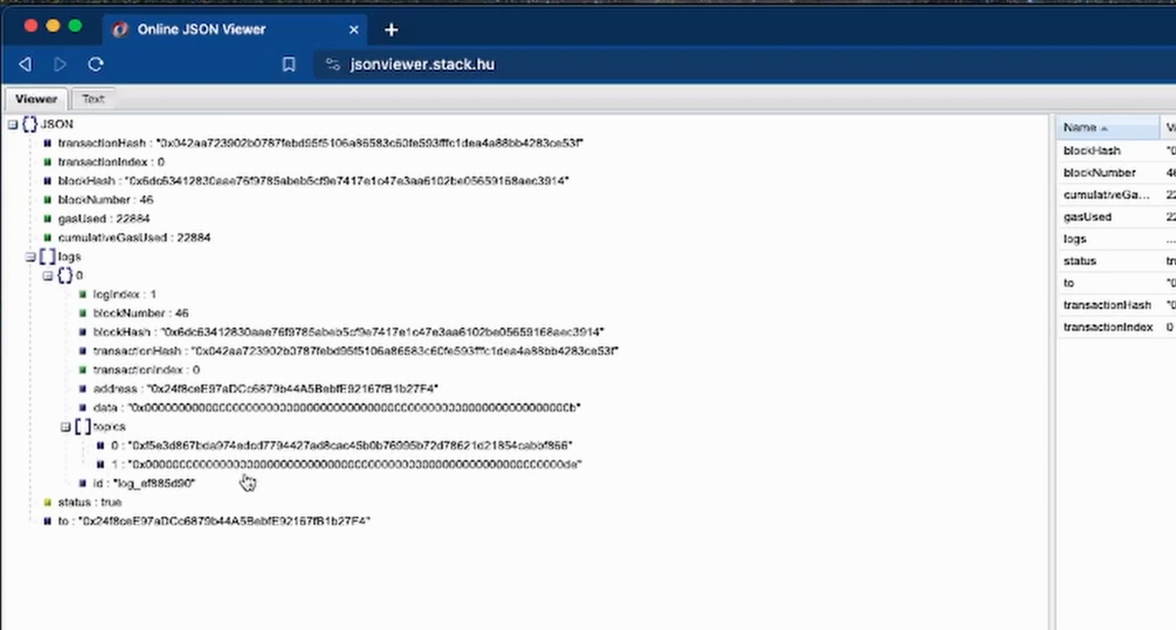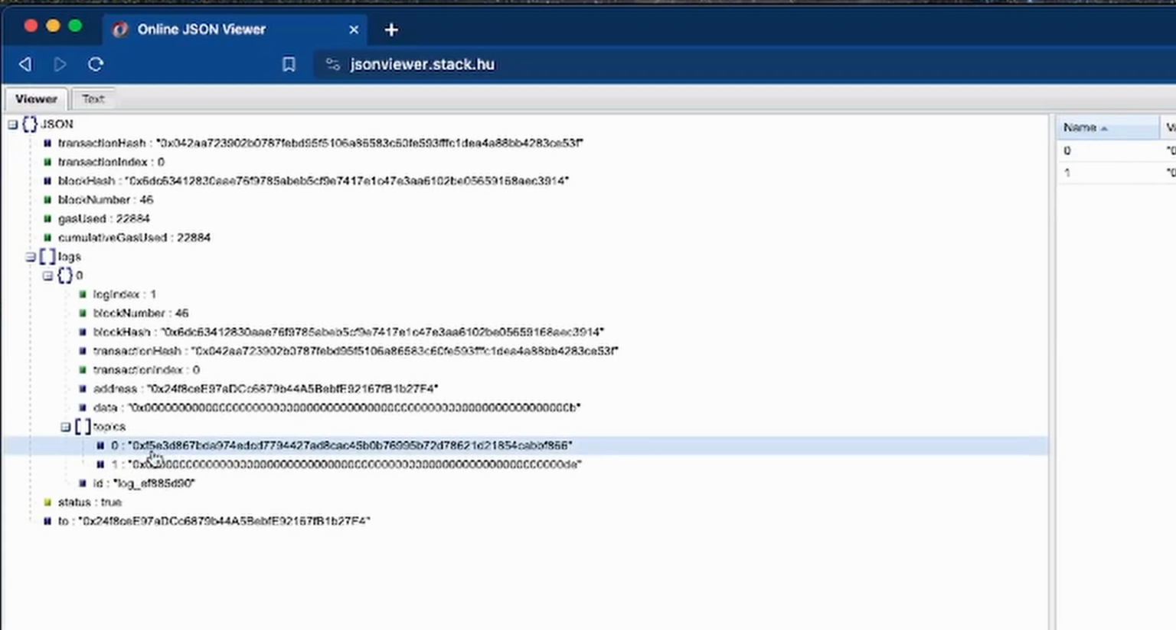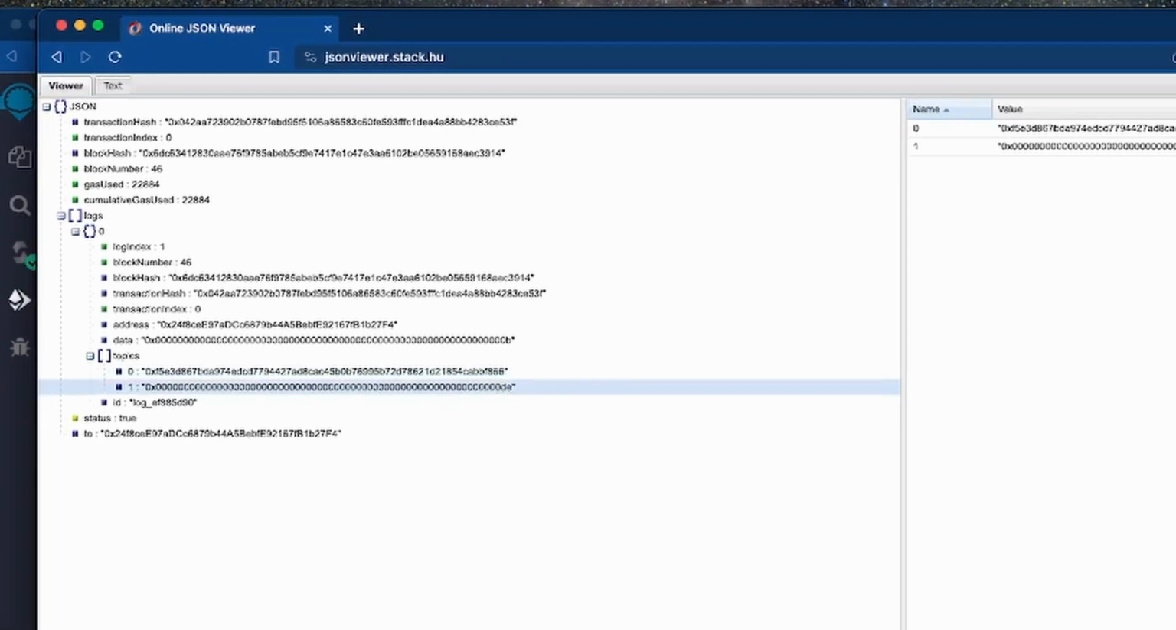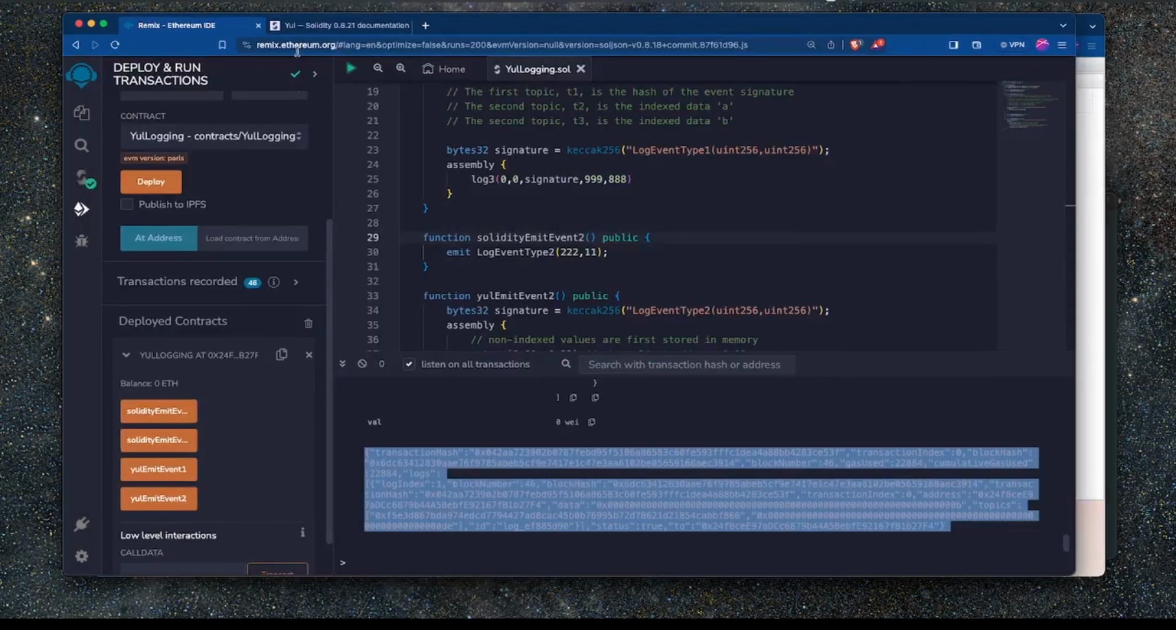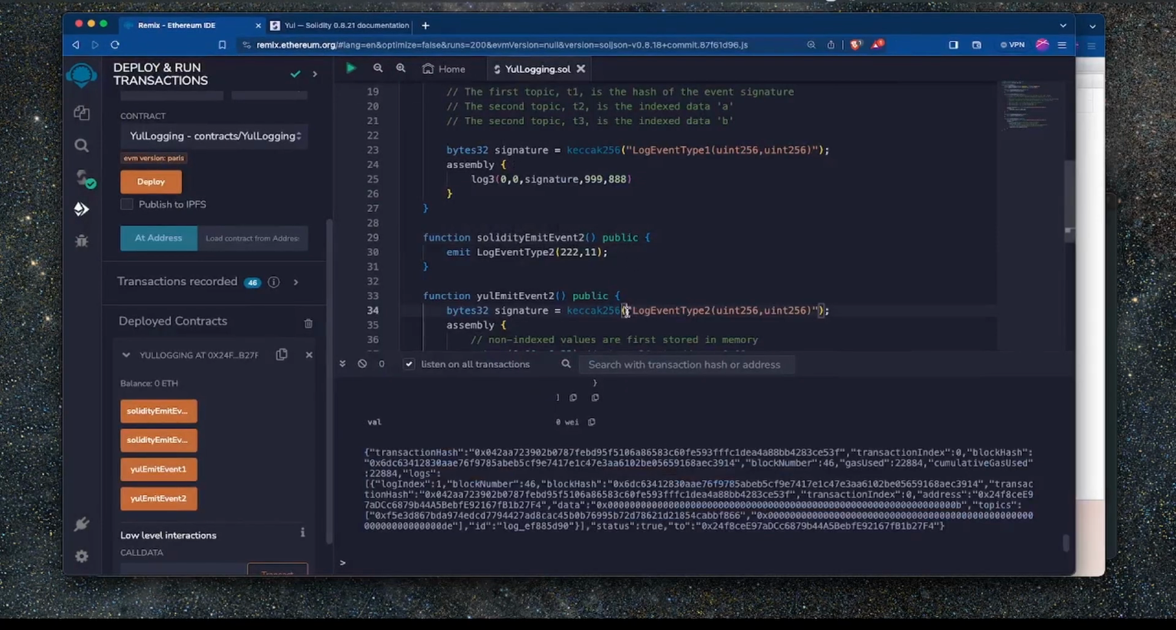And what you'll notice is there's only two topics. We've got the topic here, which is the Keccak 256 hash of the event signature. And we've also got this DE. Now let's take a look firstly at the Keccak 256. So we can actually use cast k and just confirm that that represents the Keccak 256 of this event signature.